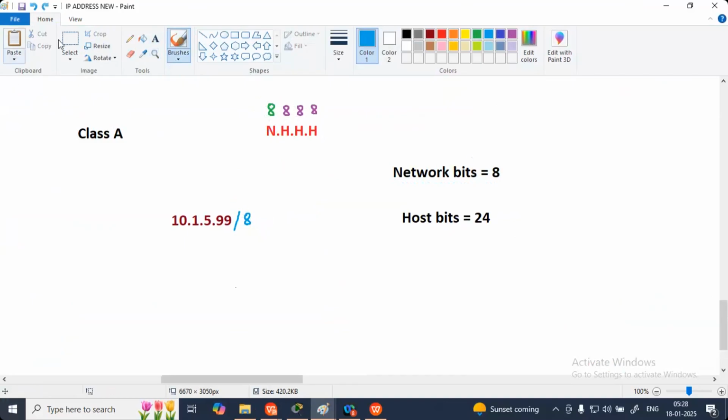It means if you compare this IP address with this octet format, this 10 portion represents the network, and this 1.5.99 is for devices. Slash 8 means the total number of network bits. It means this IP address is divided into two parts. The first part is the network portion, here 10, the first octet. This is nothing but the network portion.